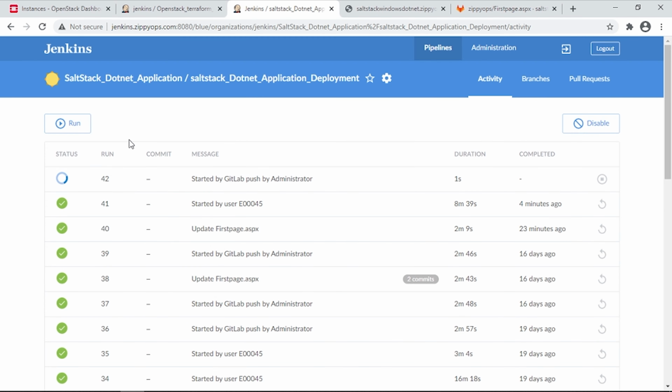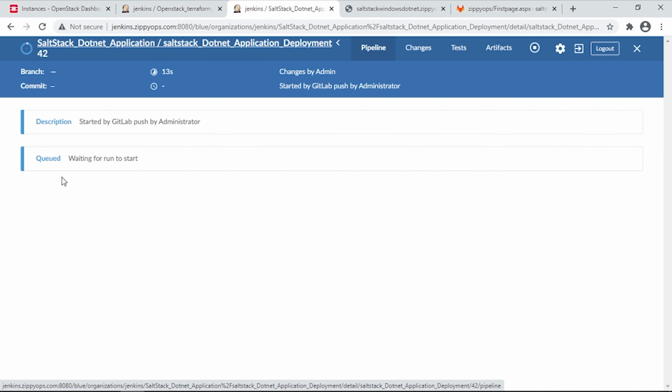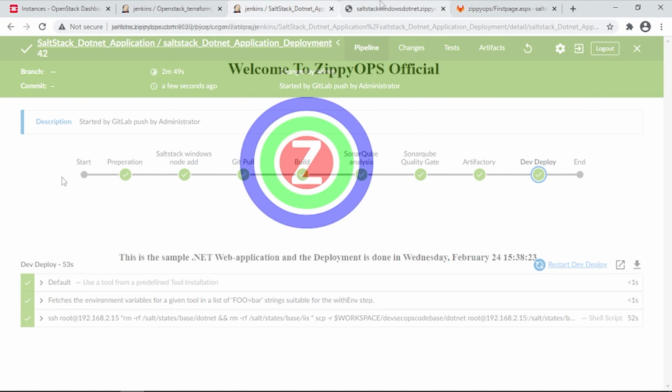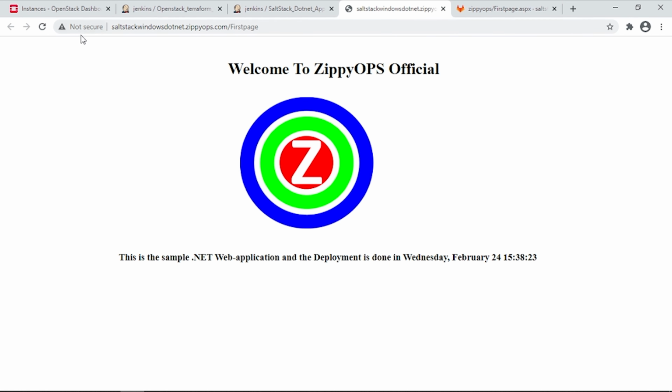Let's see Jenkins. Here the pipeline job has been triggered automatically via a webhook, as the administrator user. The pipeline is getting completed. Now the changes should be deployed on the server. Let us refresh the web page. For the Windows server, this is the updated web page.